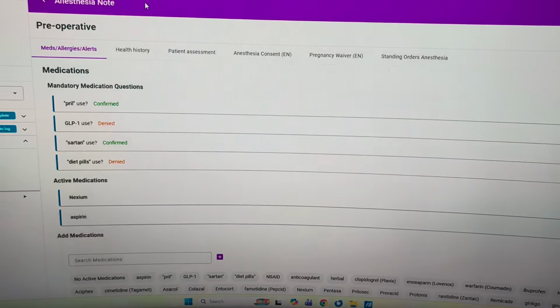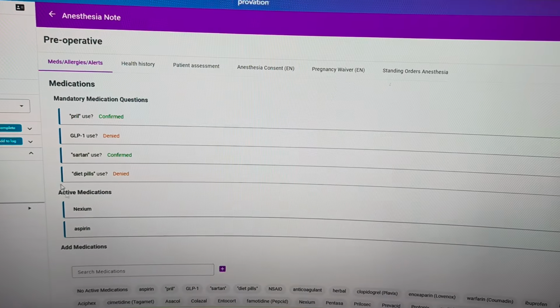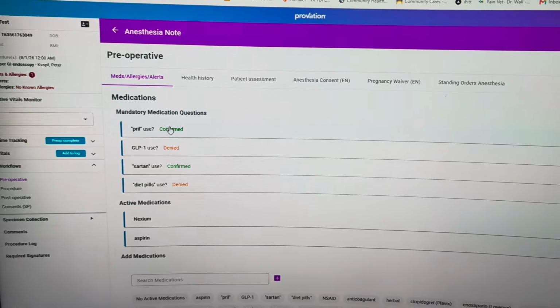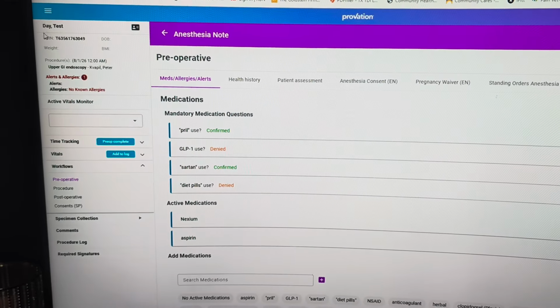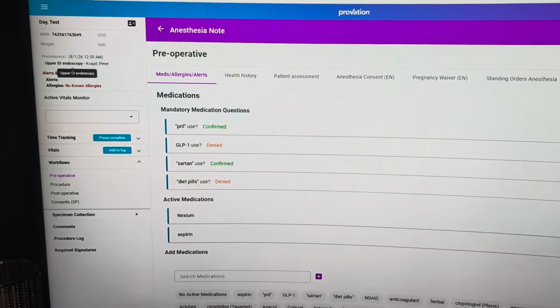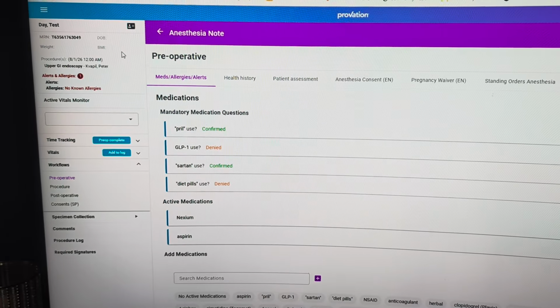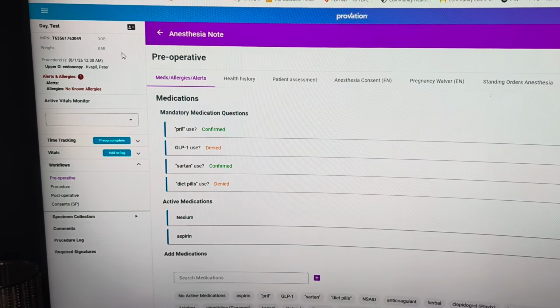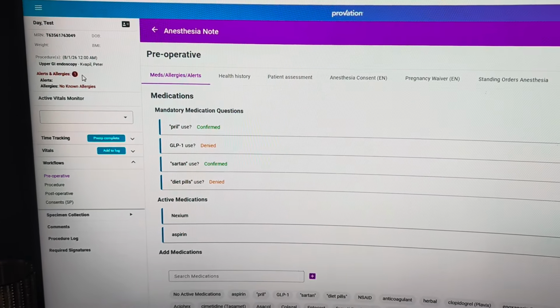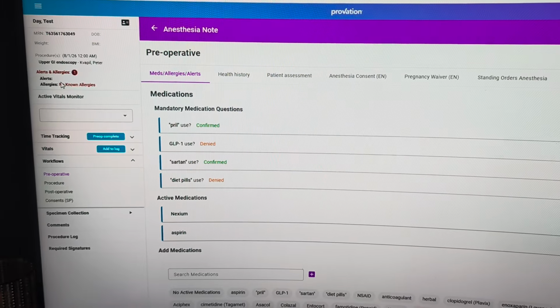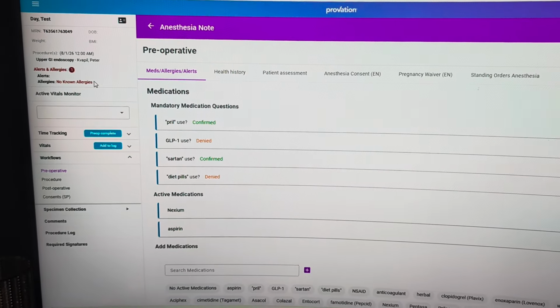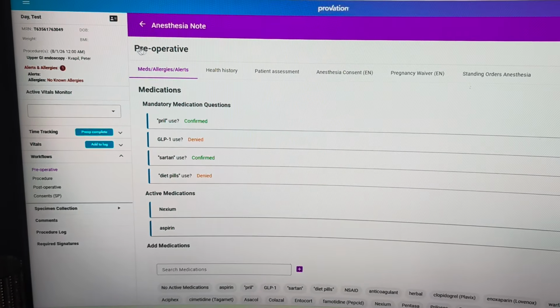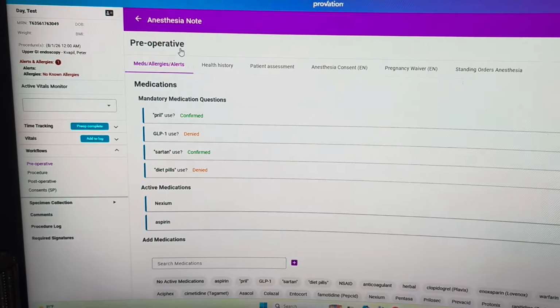This is what you're going to see the day of. So here's Mr. Day again. You can see everything about him, his MRN number, his date of birth, all up here. Allergies, any limb alerts will appear here. And then if you look across, you're going to see the preoperative assessment.